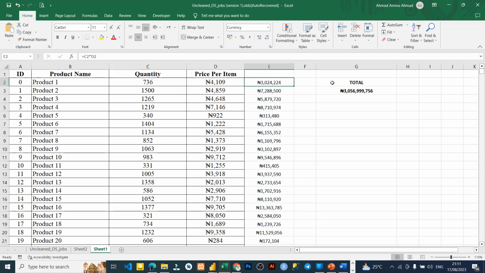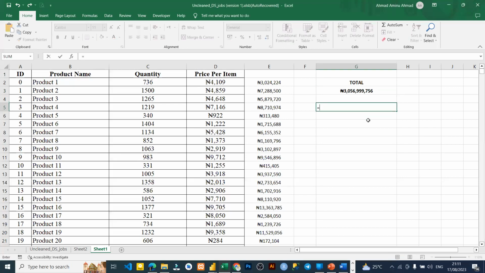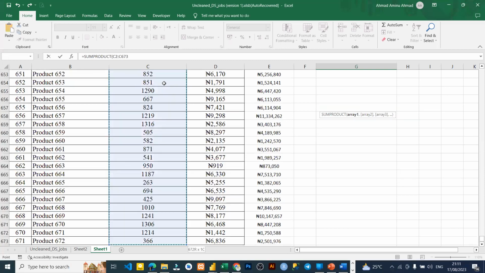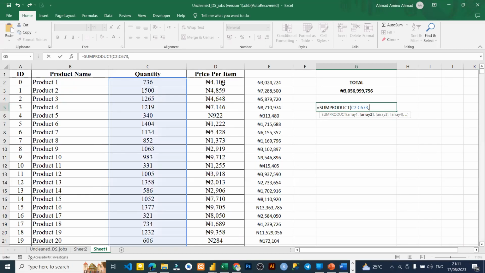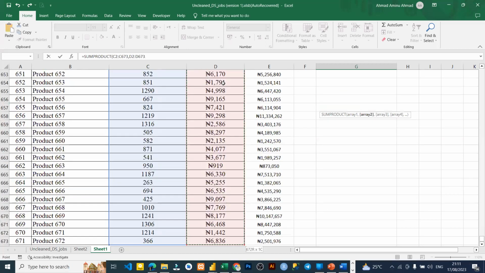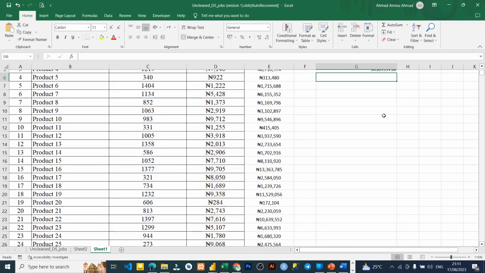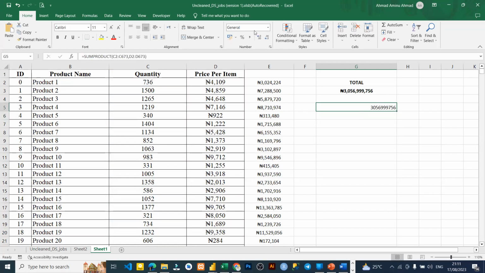Now we don't need to get it for each and every one of them. All we need is this total. For us to do that, all we need to do is say equals SUMPRODUCT, open bracket, and just highlight range 1. This is range 1 for the quantity. Highlight it. Then it will ask you for array 2, that is range 2. Just click on this and highlight it. You see, we are done. All we need to do is close our bracket and press enter. It will give us the exact amount.